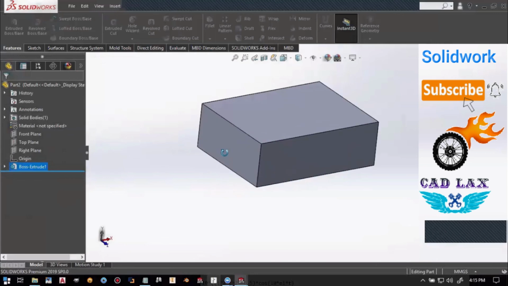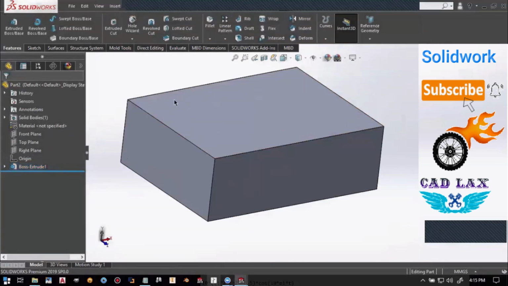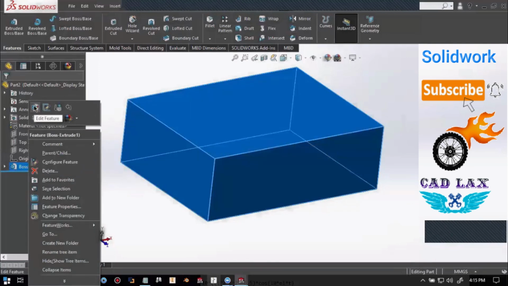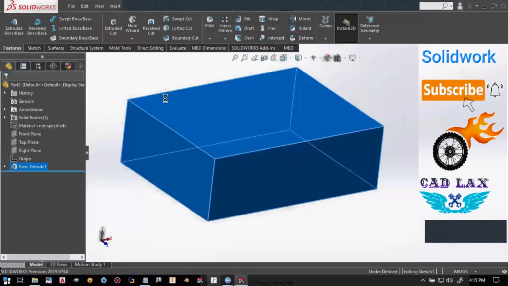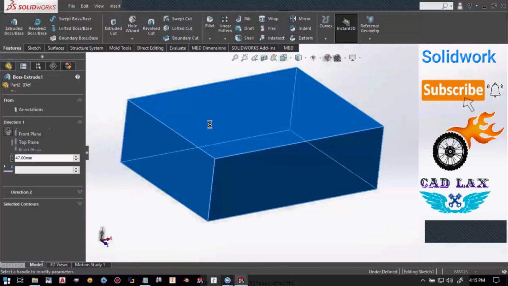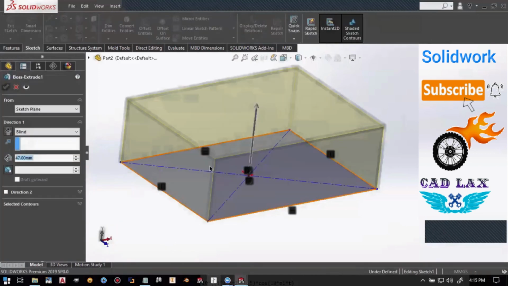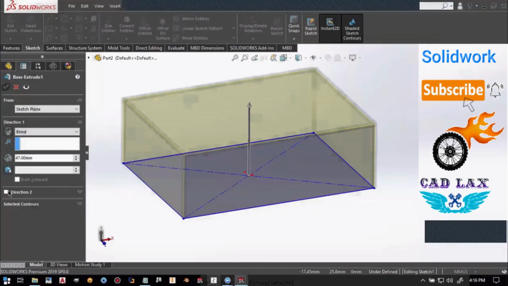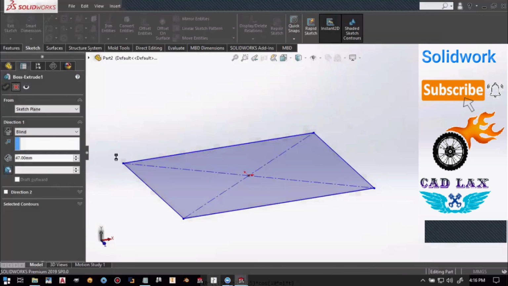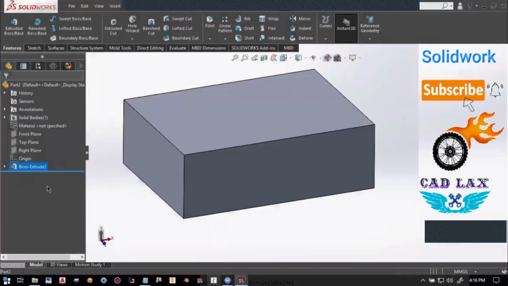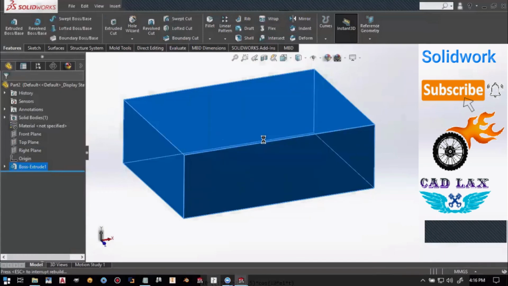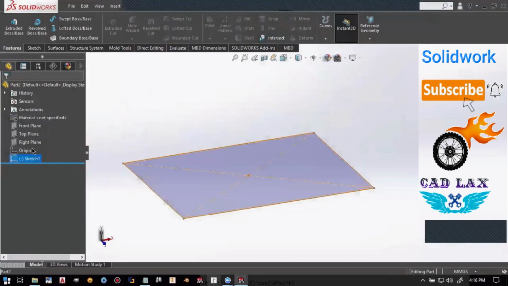As I have created a box, if you want to modify the sketch of this box or the feature, we have to click on the boss extrude. If you want to modify the feature, we have to click on edit feature, or if you want to modify the sketch, click on the sketch, edit sketch. So I am modifying the feature right now. I have explained direction 1 and direction 2. Now again, to delete this one, I am deleting only the feature, and I am modifying the sketch.